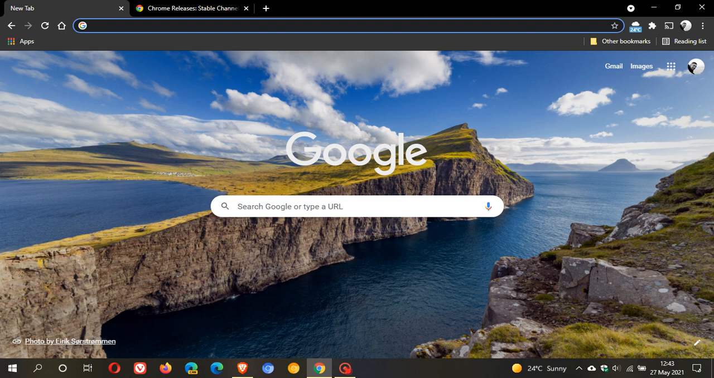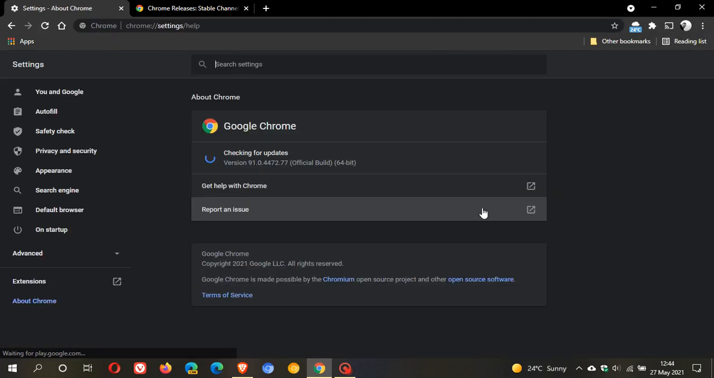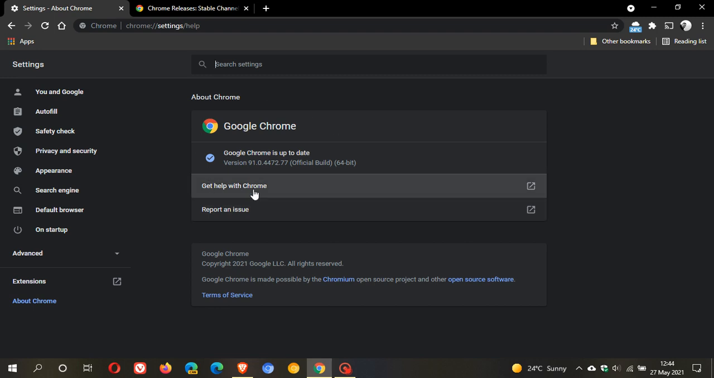Now, as always, if you'd like to see if you have the latest version, just head over to your top right to the three-dotted menu, Help, About Chrome. And if you use Chrome as your main web browser and on a regular basis, this process will update automatically in the background. But just to double check, the latest version and build that you should be on is version 91.0.4472.77.